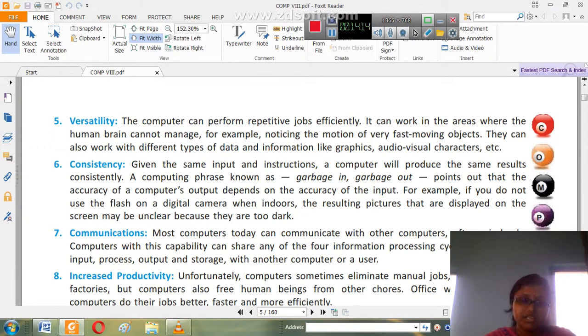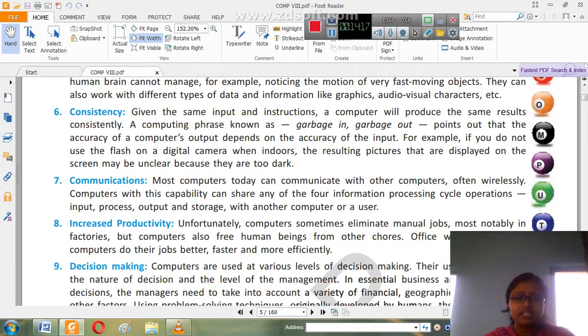Then we have consistency. When we say consistency, it means it will be consistent with respect to the result. Now take the example of a digital camera. When we take pictures at a particular time, we get an exact amount of quality. We don't have to depend on anything else. That is consistency. It will be consistent.